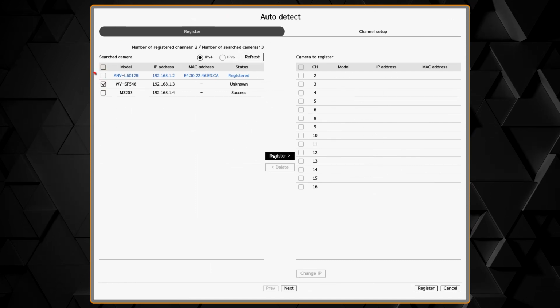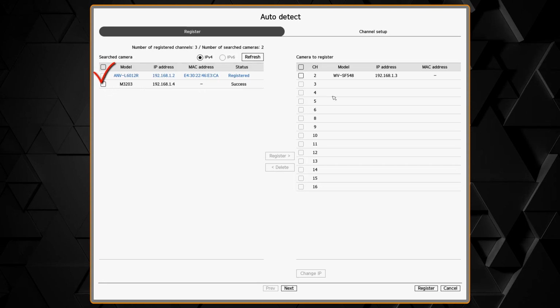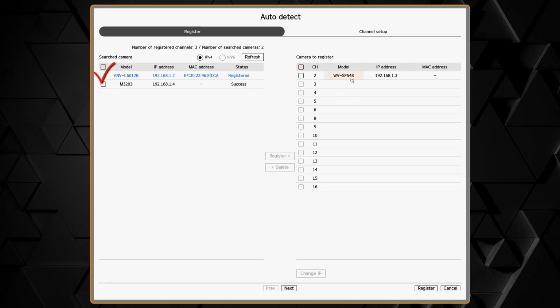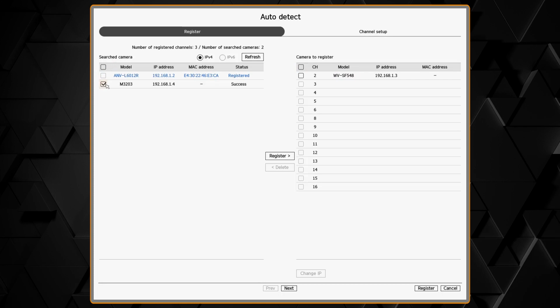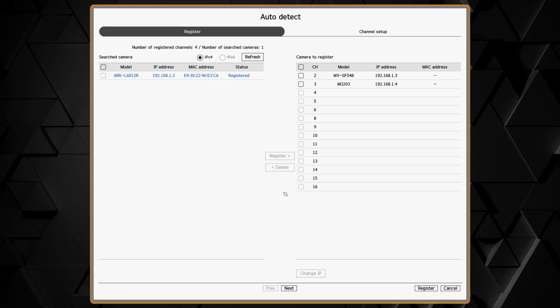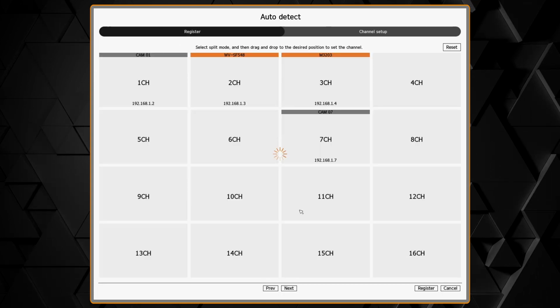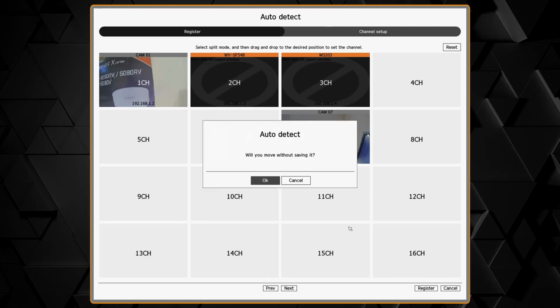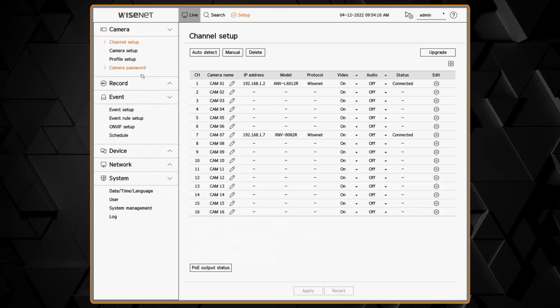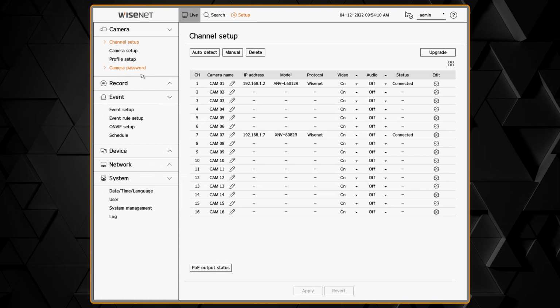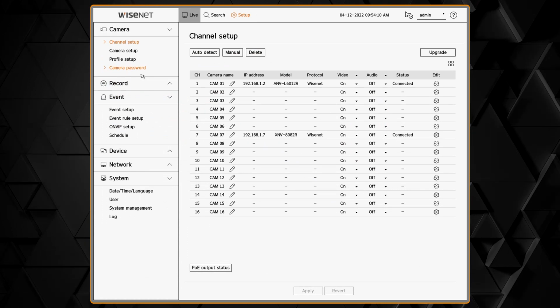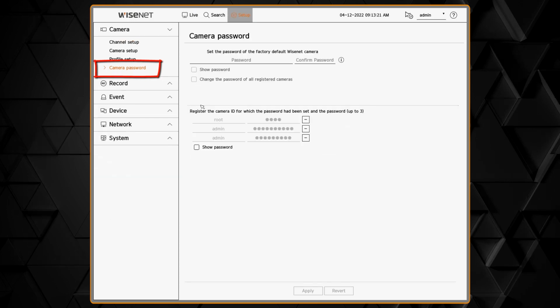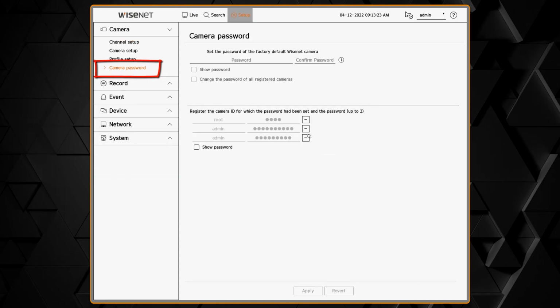Then put a check mark next to the cameras you want to add and click the Register button, and you'll see them shown on the right hand side. Then hit next, and you should see a preview of your camera, and you can drag and drop them into the place that you want. If you didn't have the right password or you have an error, you can go to the camera password menu and enter in your password.